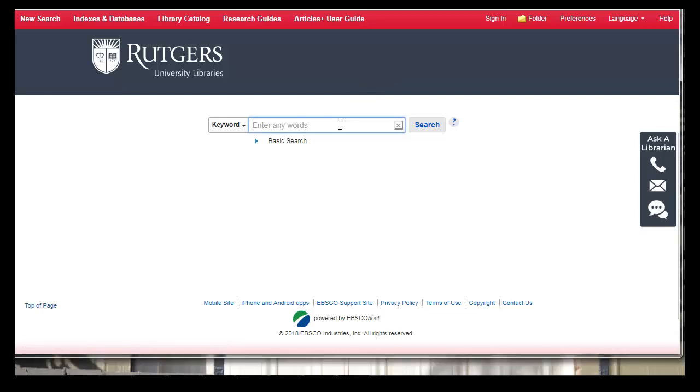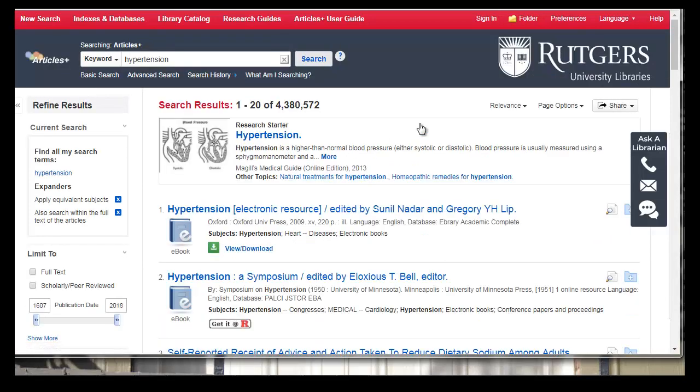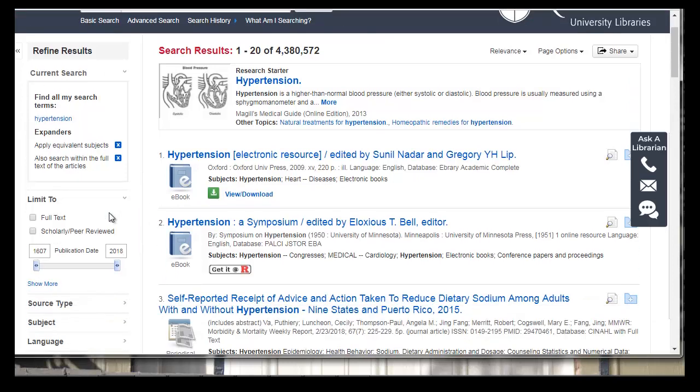I'm just going to come in here. I'm doing a very basic search, and I'm going to type in hypertension, and I will search and probably get an impossible number of returns. Oh yes, 4,380,572. So that's way too many for me to consider, but what I want to figure out from this search is where there are resources that are going to be relevant for me so that I can plan my search strategy.